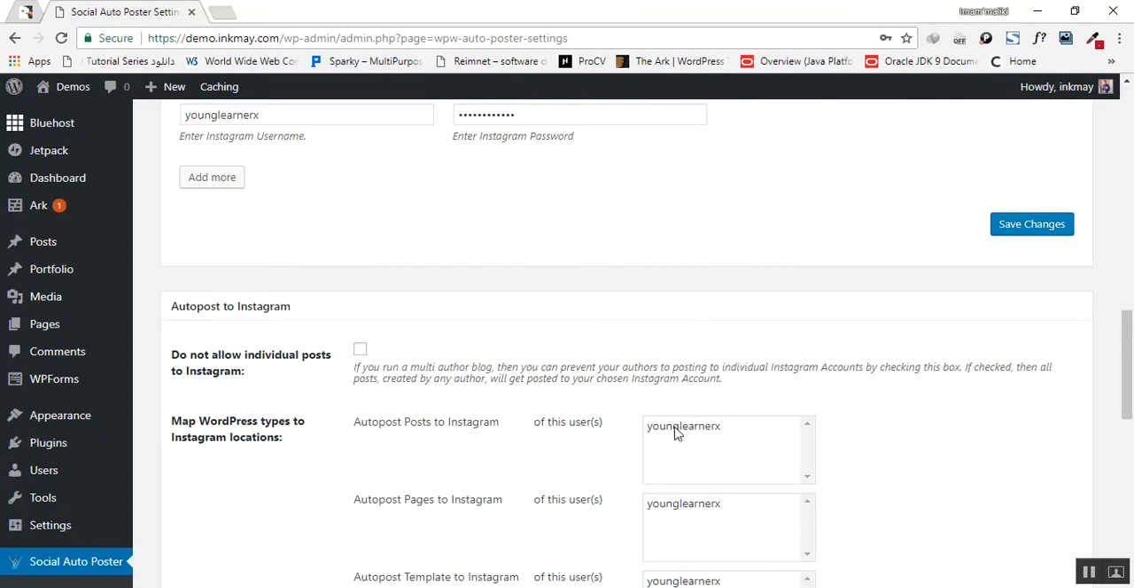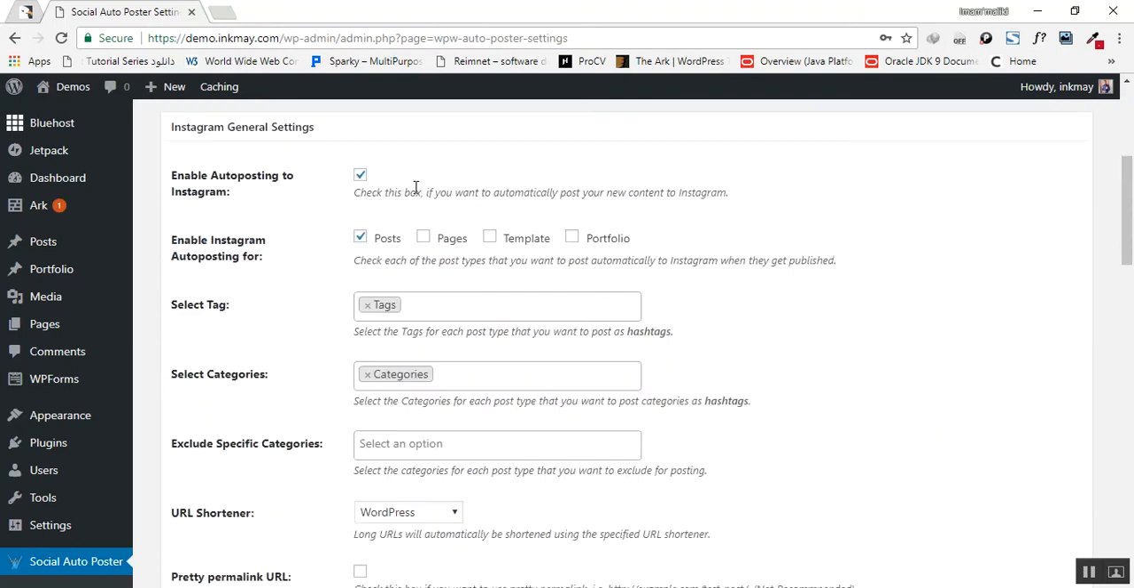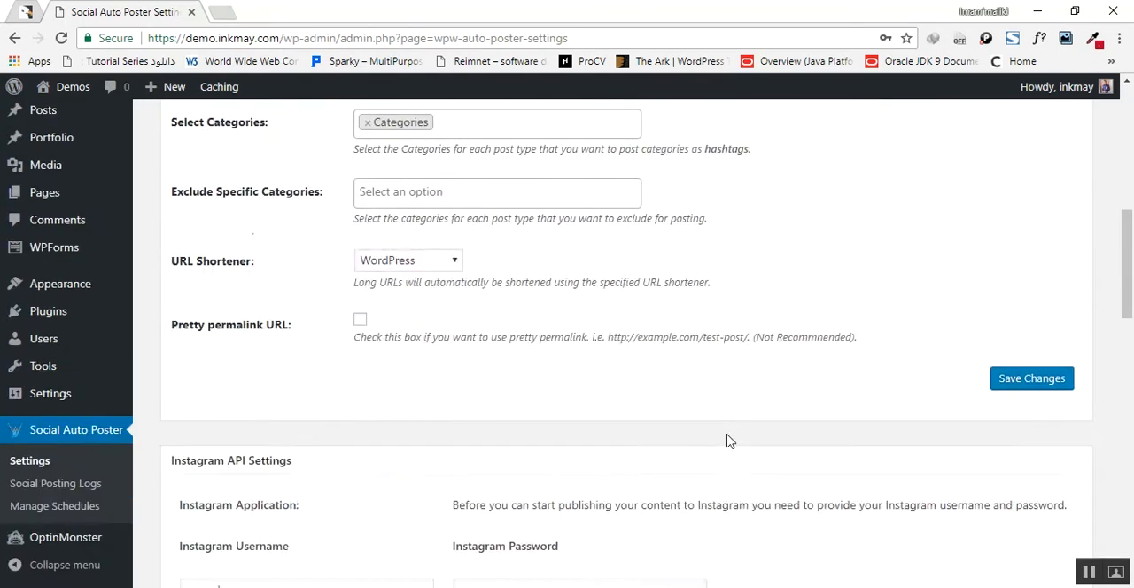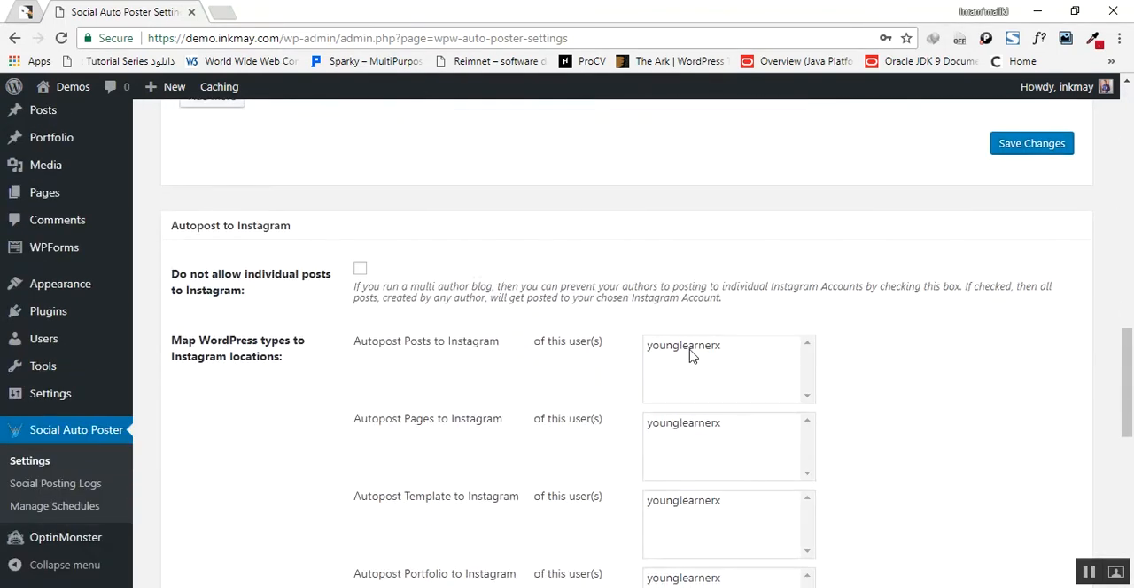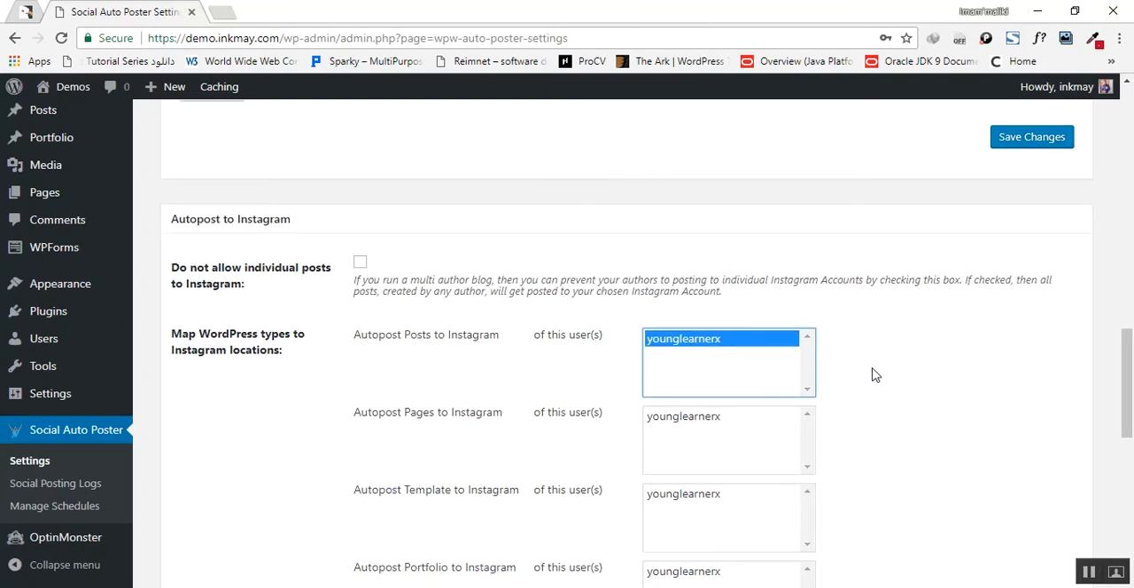So just select this first one. Don't forget, we are auto posting our posts to Instagram, not pages. So make sure the one we selected here, which is post, is the one you select your username for, which is this very first one. So I'll select my username here.